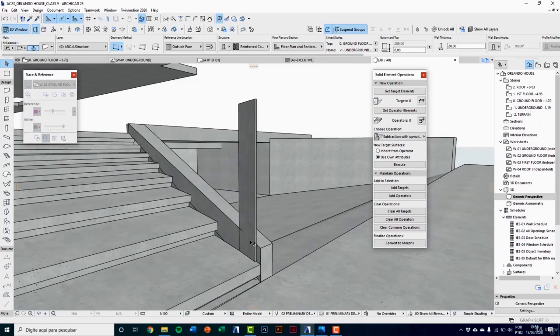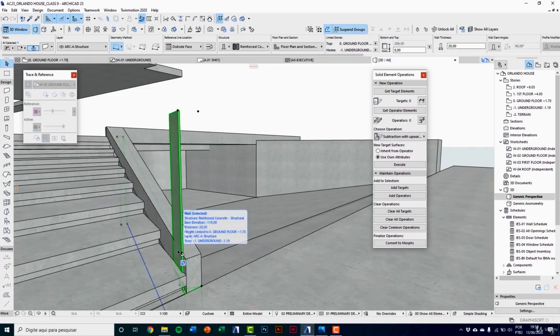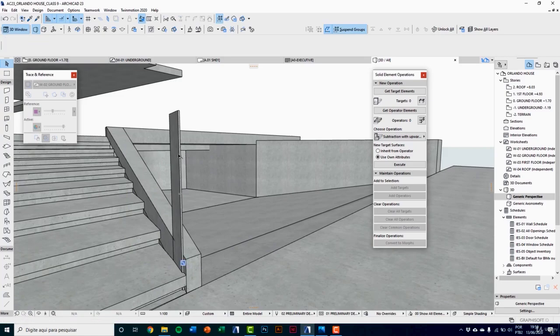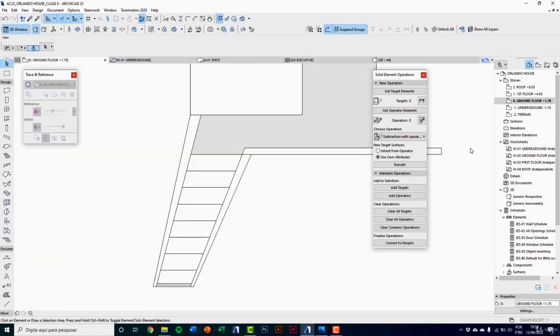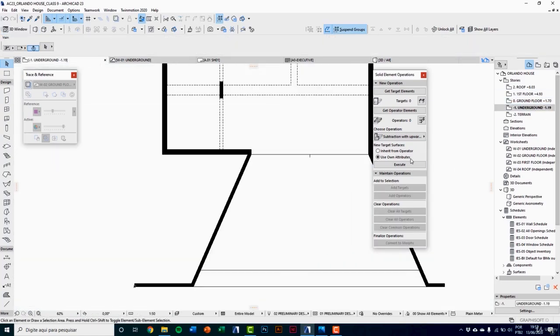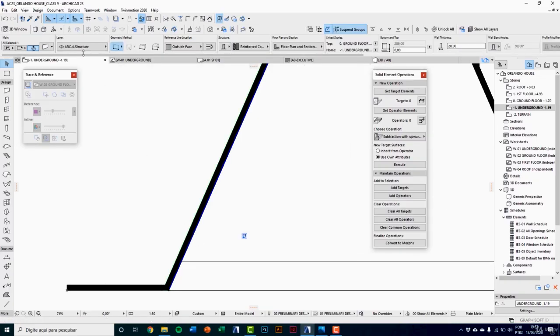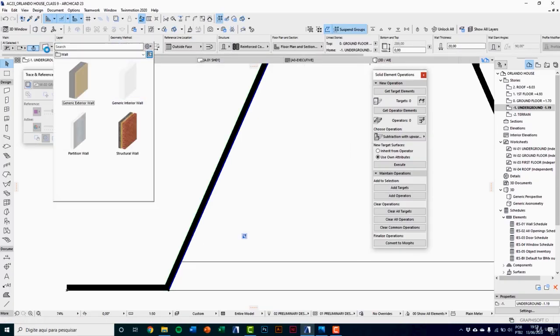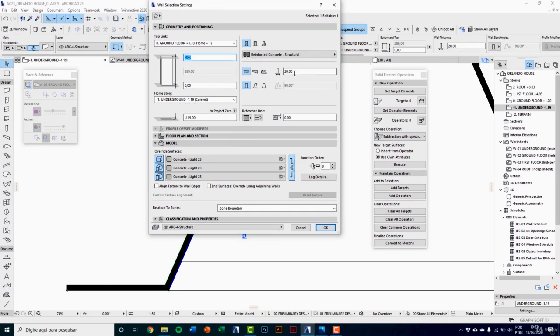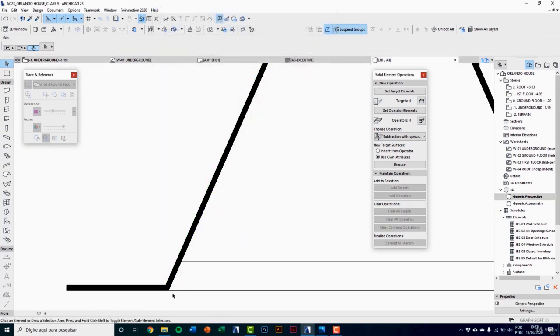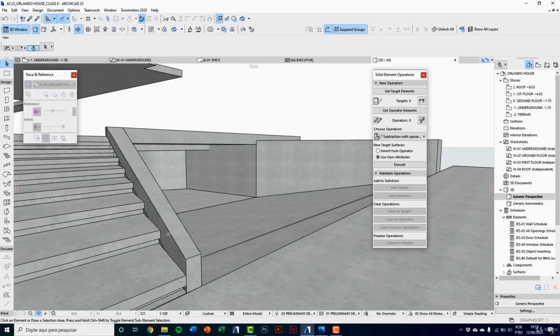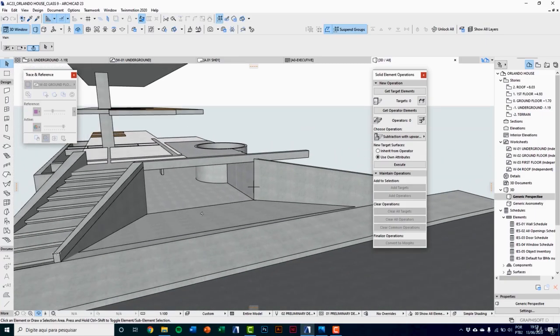You see a little piece of this wall not being cut, so I will decrease wall thickness to 18 centimeters. You can see here on the underground floor, this wall I changed to 18 centimeters thickness. So now in 3D, you see the correct representation.